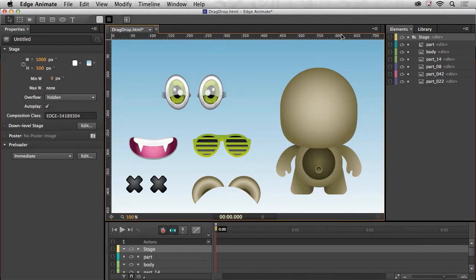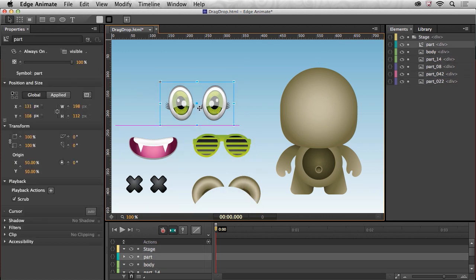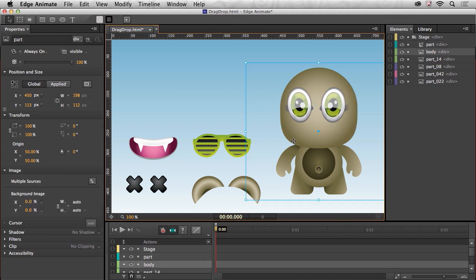Hello, my name is Paul Traney, and I was recently asked how would you implement drag and drop functionality into Edge Animate, and that's what I'm going to cover right now. What I have here are some various parts to this character, and I want to be able to drag and drop these parts onto the body here.